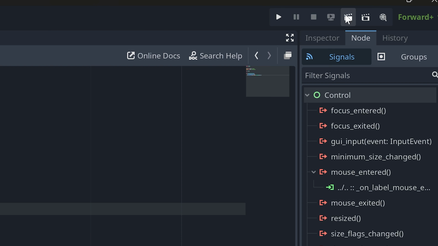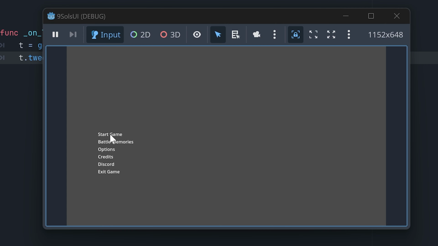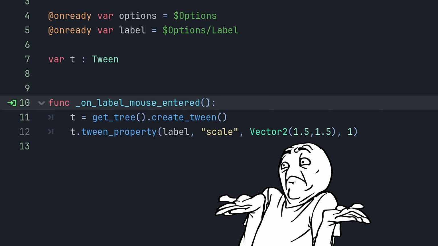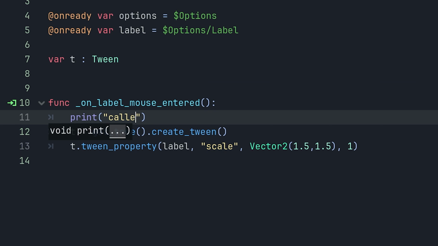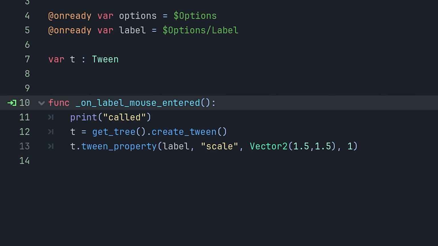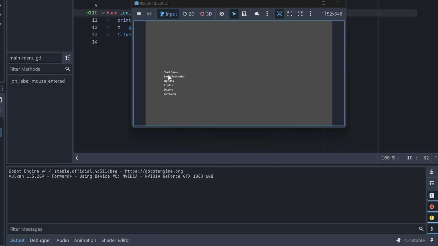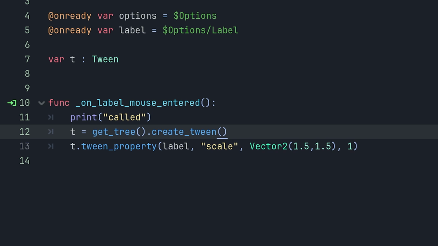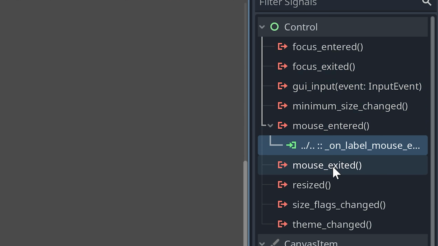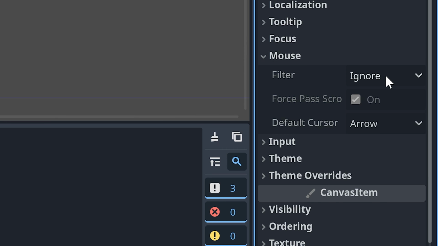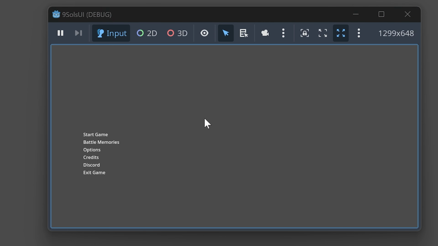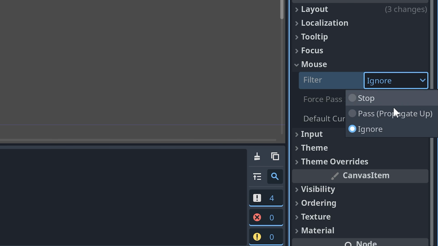Will it work? Here's the moment of truth. Nah, it's not working. But why? The code looks fine. Print called. If I see called printed, then maybe I'm not tweening the node correctly. But nope, nothing. Turns out the mouse enter signal isn't firing. Why? I get it now. Let me check the mouse filter of our label. By default, it is set to ignore, which means the mouse events are ignored. Let's start by setting it to stop. It's working now. I should do the same for all the other labels.